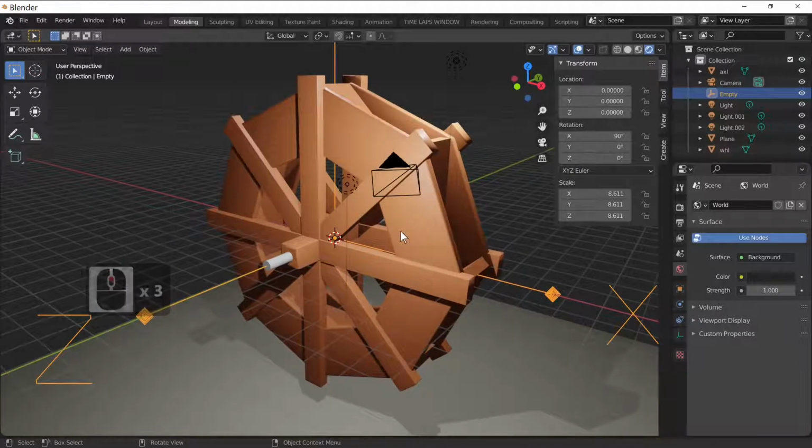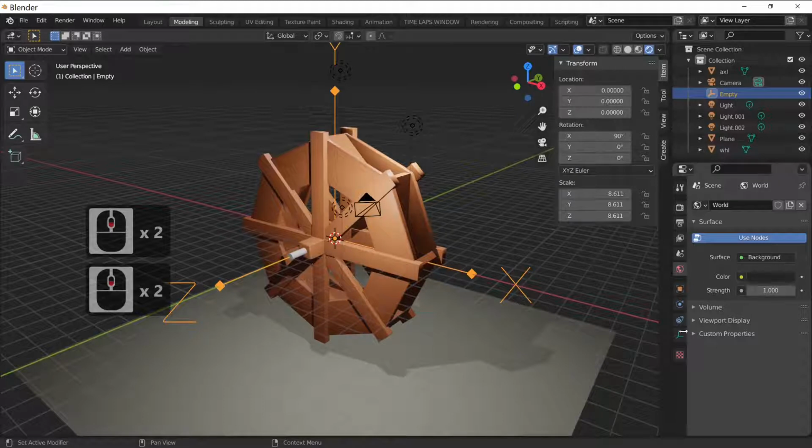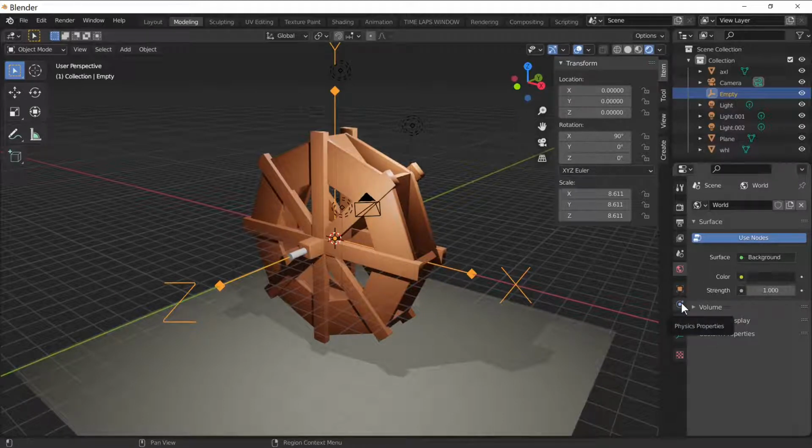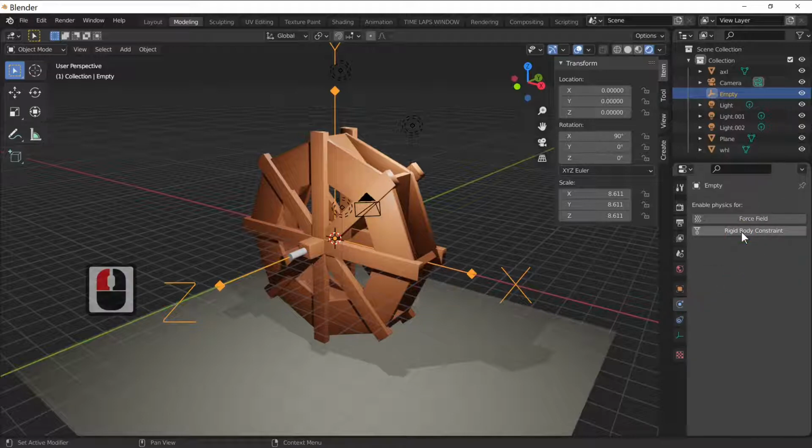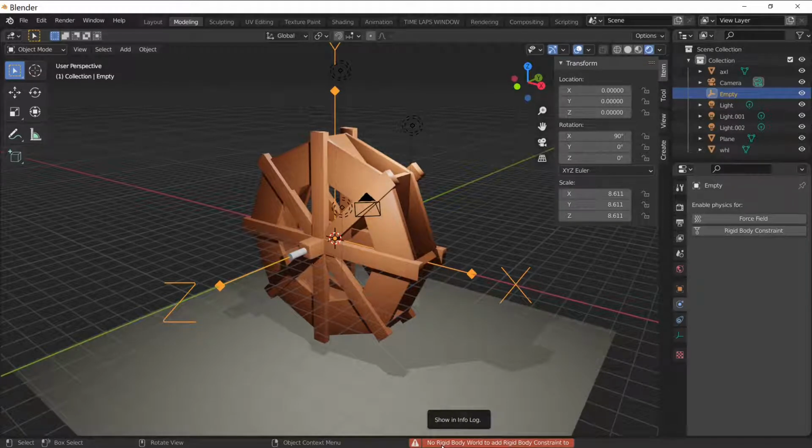So with our empty selected, we're going to add a hinge to this. So let's go into rigid body world, which of course is the physics properties here, which is the actual Earth with the moon going around it, and go into rigid body. As you can see, we've got no rigid body world, which is an error you'll get if you haven't got any physical properties in your Blender scene, which we haven't yet because we haven't set them.